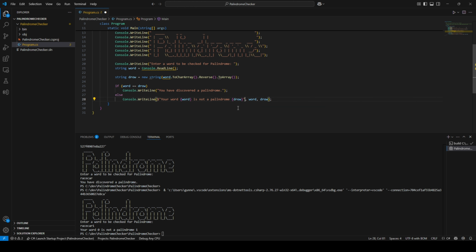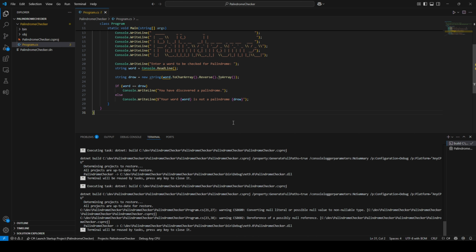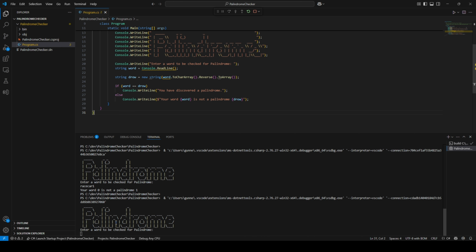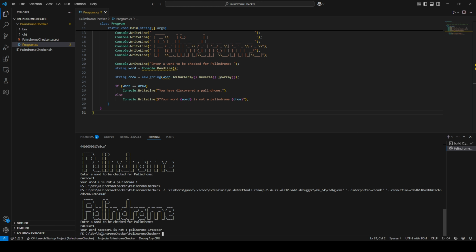It's been a while since I've done some of the basics. Let's give it another shot. All right. Racecar1 isn't a palindrome, so it should output it. Yeah, there we go.